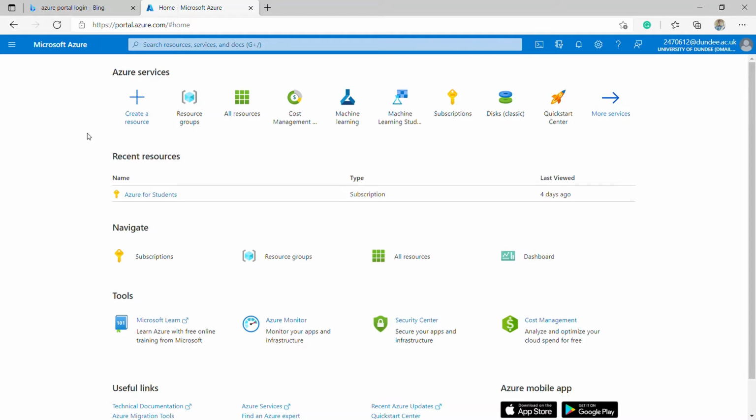To be able to implement that, you need a subscription. I use Azure for Students subscription. This is a free $100 credit that is given to students on Azure.